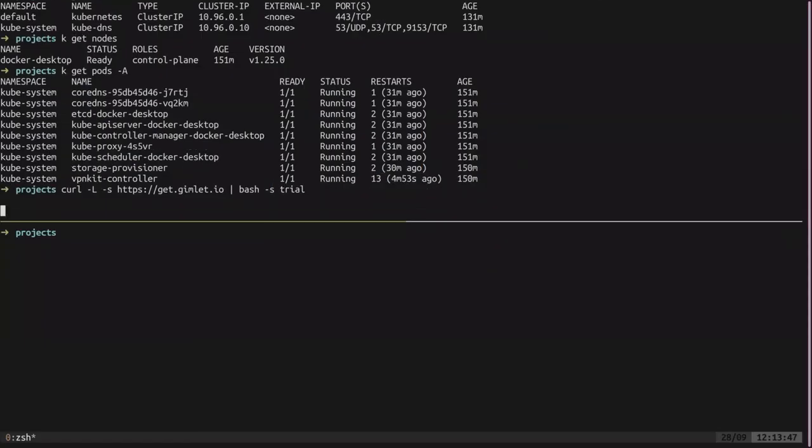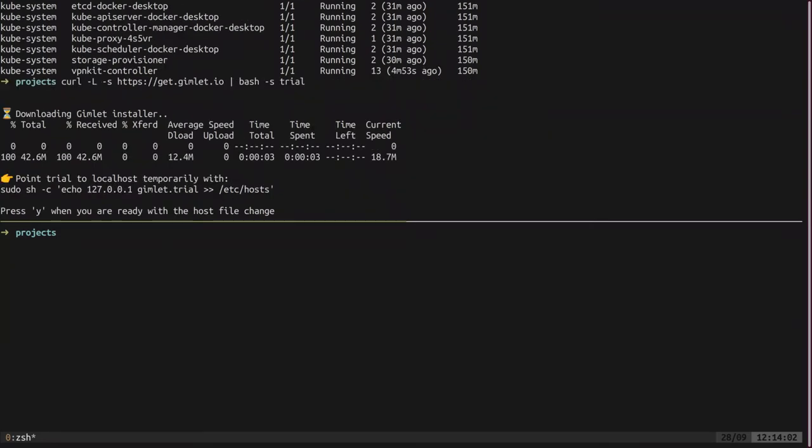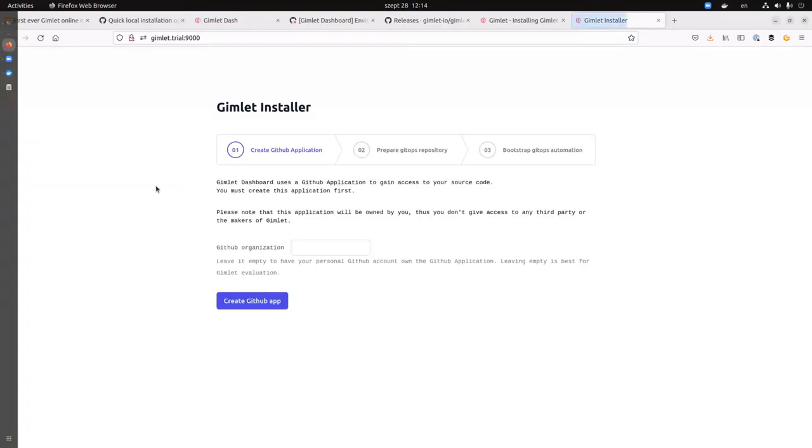So let's do this. It pulls down the installer. And because it's running on a .trial domain, gimlet.trial will be the URL. And there is a host file entry that you should make on your terminal. Now, I made this already, so I just press yes to this question, and I proceed to the installer, which is available on port 9000.